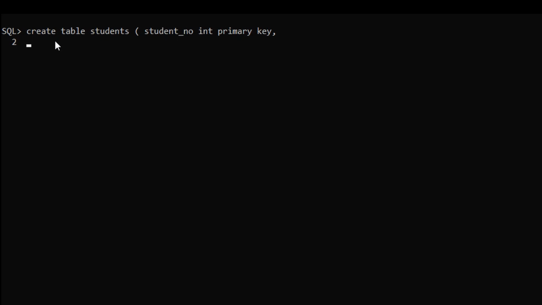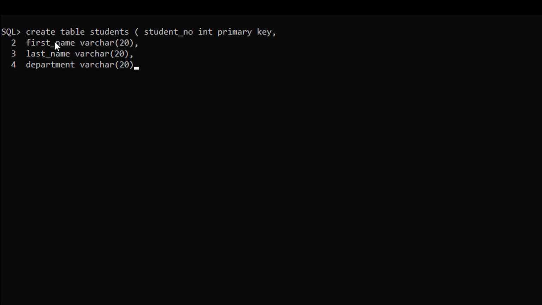Comma, the second column, which is first name, data type is varchar, last name, same data type varchar, and the last column is department, again varchar. We will close the bracket, semicolon and enter. Our table has been created.